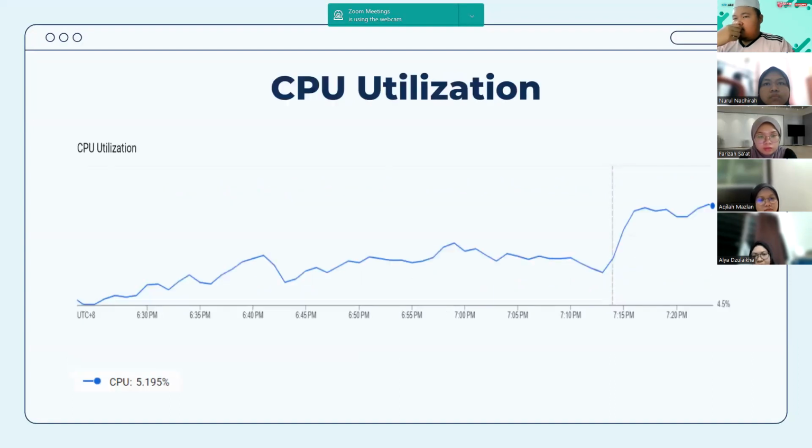Next. Okay, so the next performance metric represents the percentage of computational resources that is actively being used by the application. In our application, the recorded CPU utilization percentage is approximately 5.2%. That indicates the amount of available CPU resources being used by our application. This falls into a normal operating range, which suggests that our application is efficiently managing the workload without overburdening the CPU. Okay, so I will pass to Nadhirah.